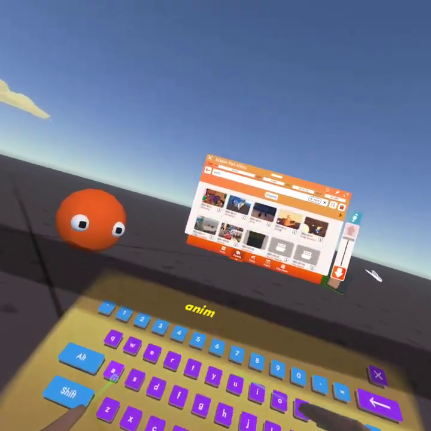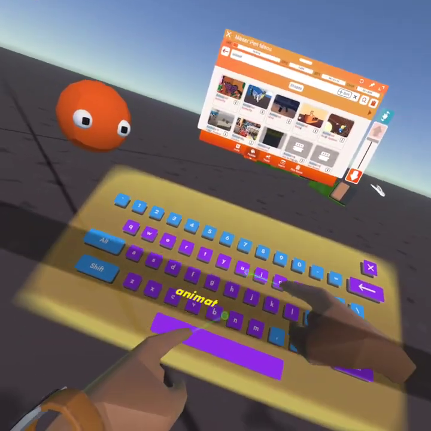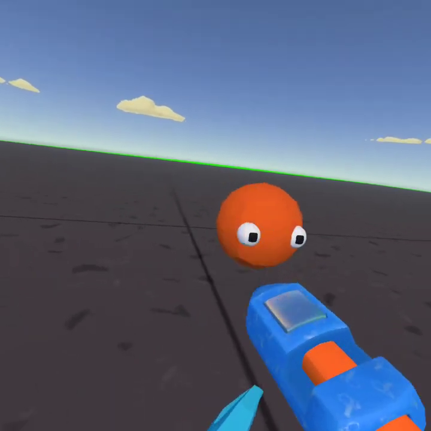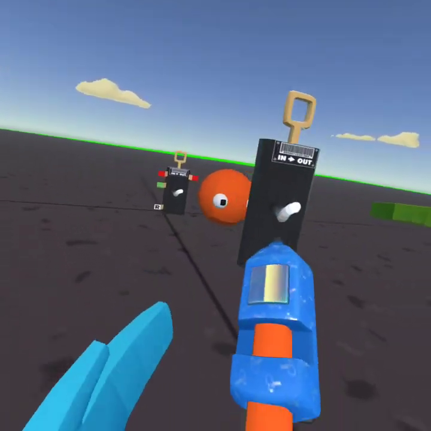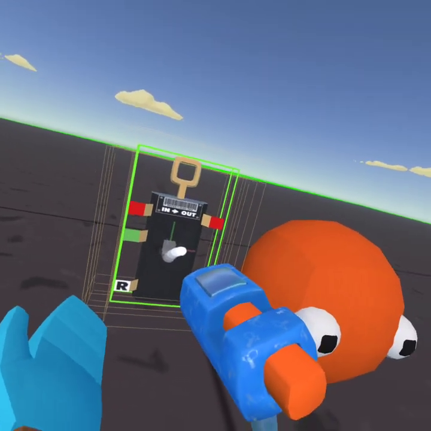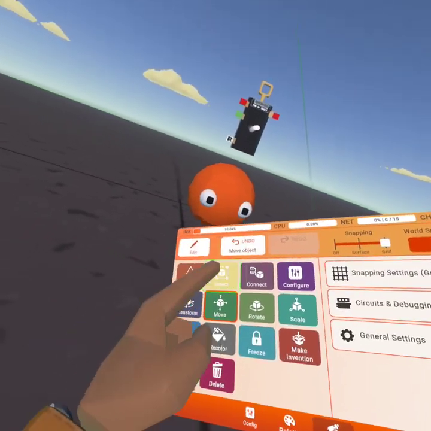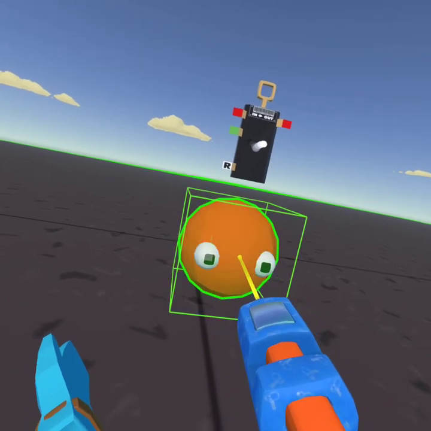And I can spawn an animation chip. Animation, why isn't it popping up? There we go, animation chip. Alright, here it is. So now we have to select all 3. So 1, 2, and 3.